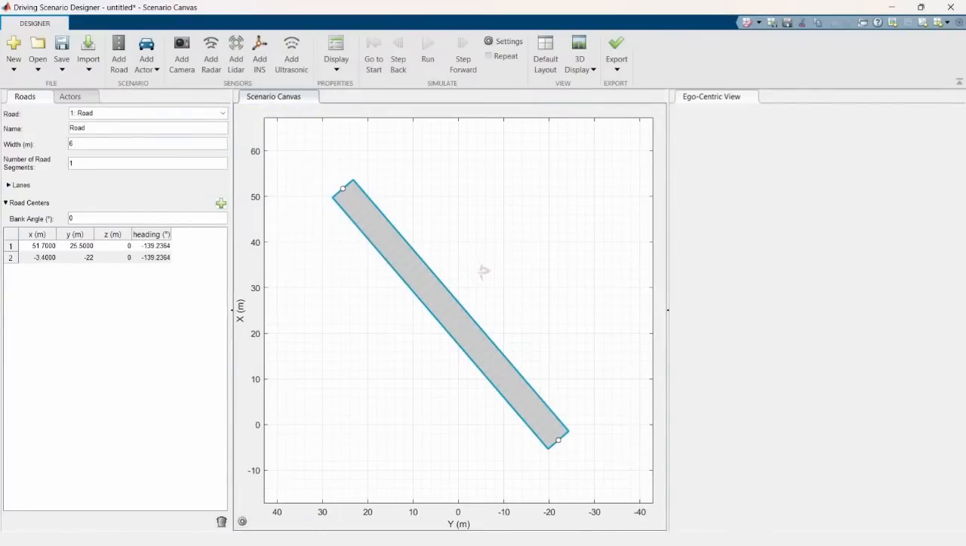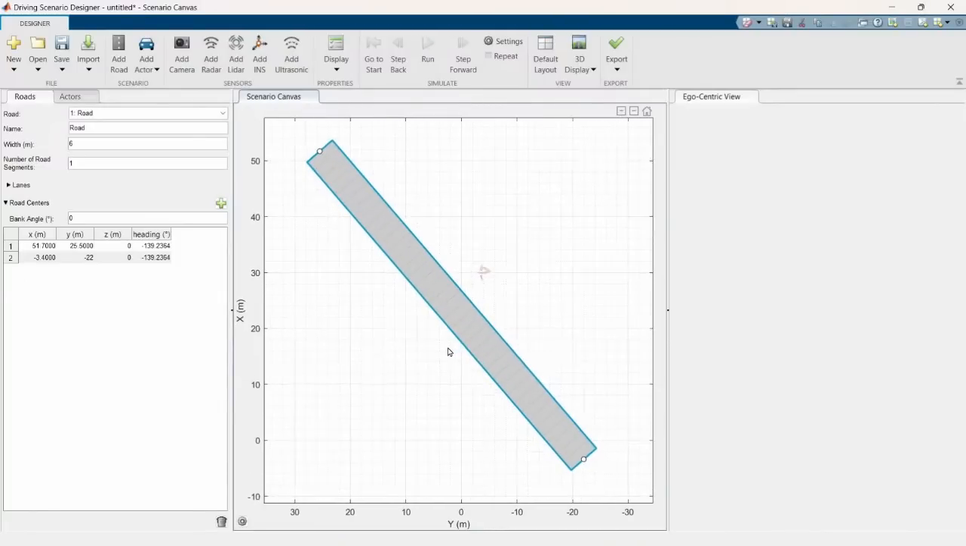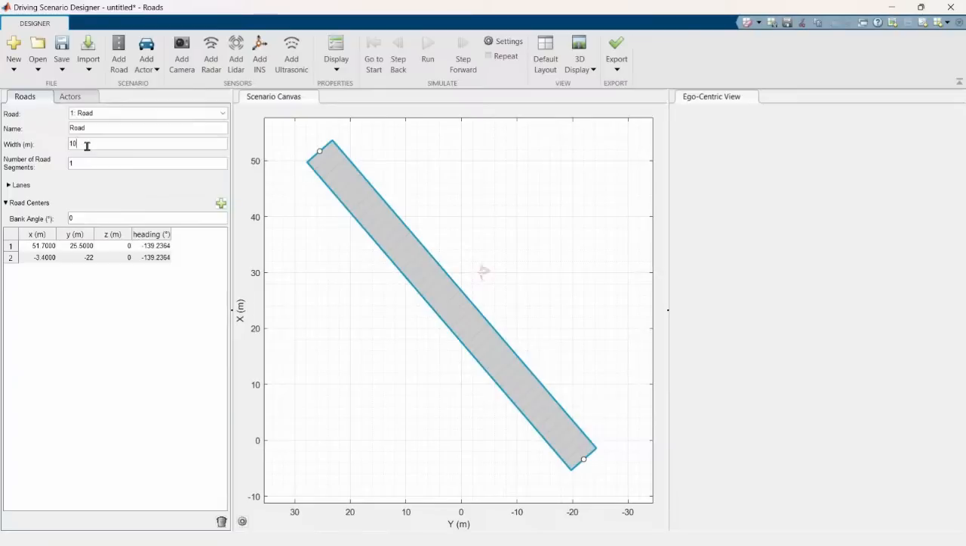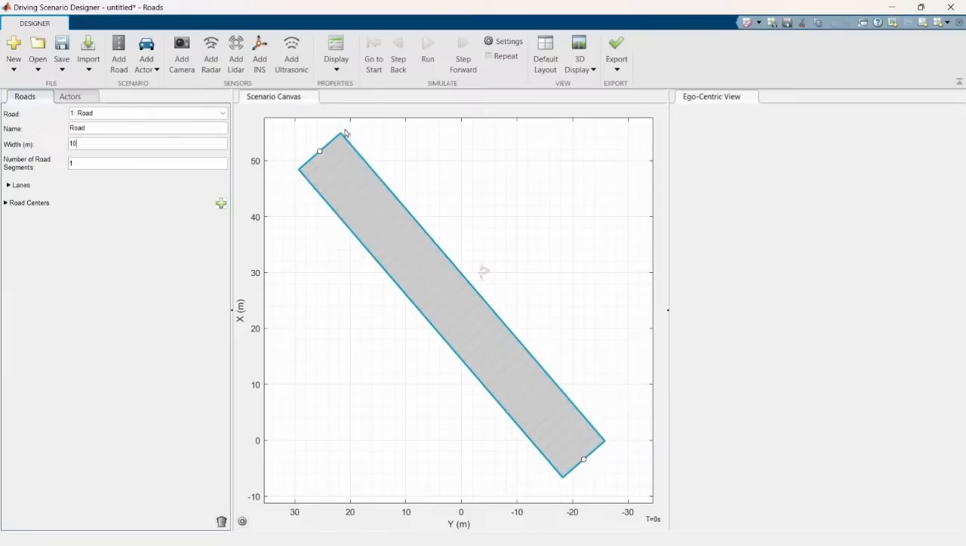Our road looks like this only. To make the road curve, we are going to add the road center. Before that, I am going to zoom in on this road. I am going to change the width of this road to 10. Here you can see the width of the road is changed.